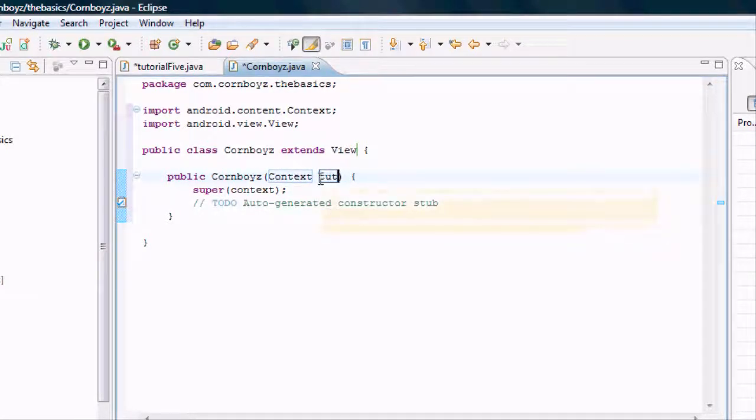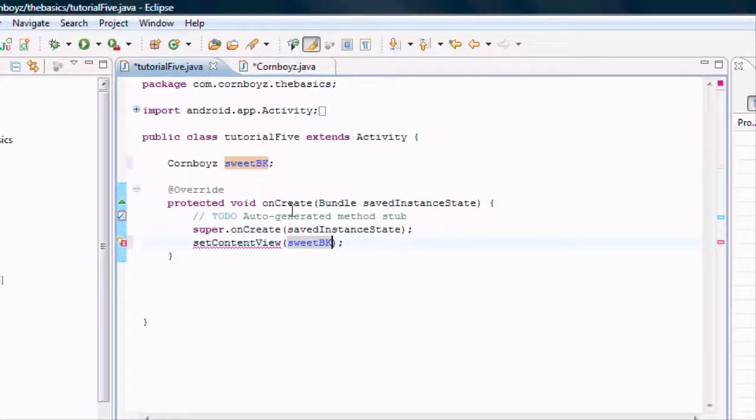We're just going to name this context for tutorial 5, just to break it down and show you what it means. Then we need to say, okay, we have a new view, but we want this sweet BK to equal a new Cornboys object, and we're going to pass in this for the parameters.